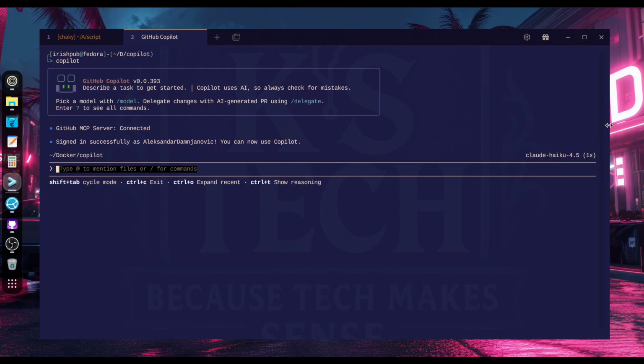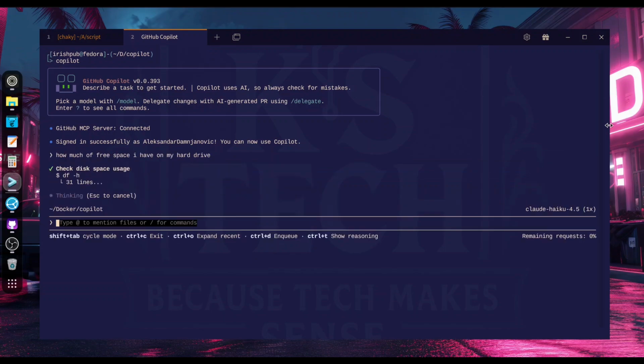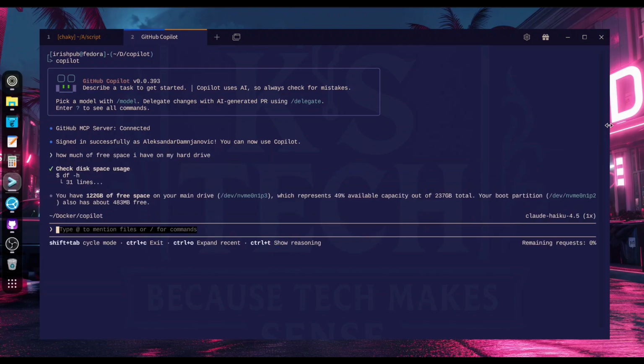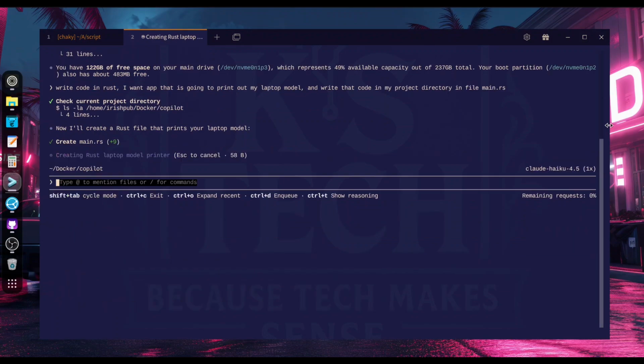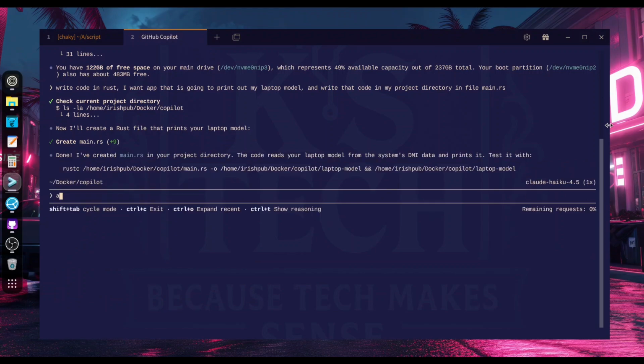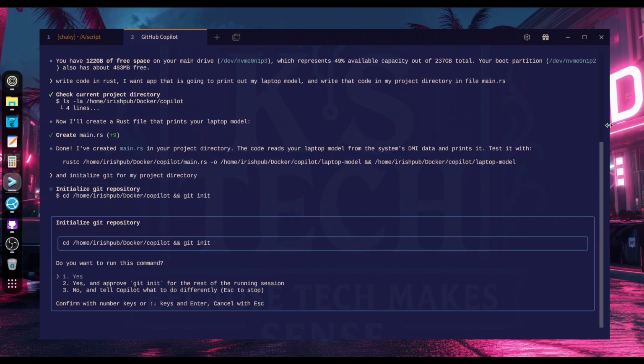So first I'm going to ask something in regards to my system. Let's see, can it answer? I have 122 gigs free space. Okay, that's cool. Now I'm going to test it with code. Write code in Rust. I want an app that is going to print out my laptop model. And write that code in my project directory in file main.rs. Okay, let's see how it's going to deal with it. Yes, I want to create this file. And finally, initialize Git for my project directory. Yes.